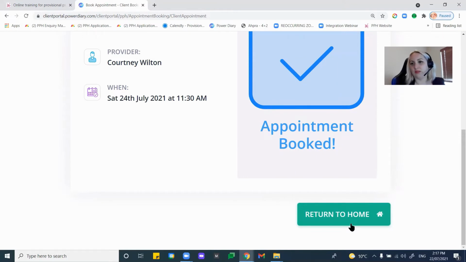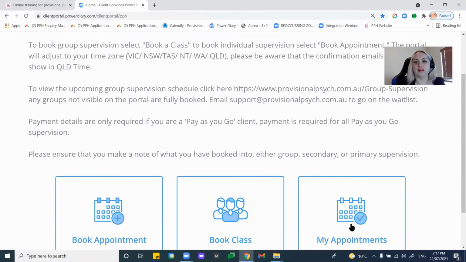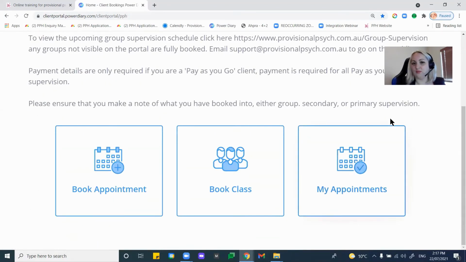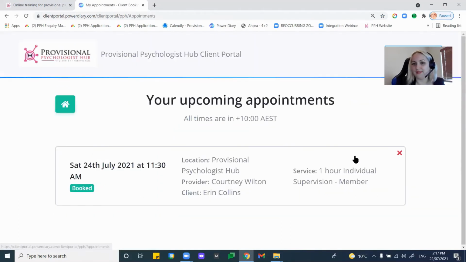Once you've got an account with us and you know what you're booking and how to book it, it's really just a matter of making sure that you're using the portal on a regular basis and that you're managing your time effectively. All right, so we're back on the home screen. What I thought I'd do now that I've booked that appointment, I'll go and click on My Appointments. And you can see here that I've got one appointment in my schedule for the 24th of July at 11:30 a.m. Courtney Wilton is my supervisor.